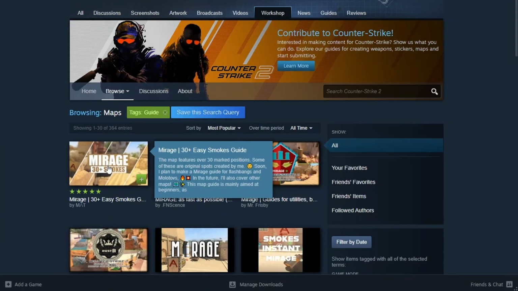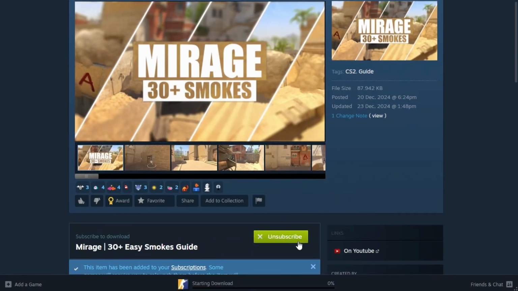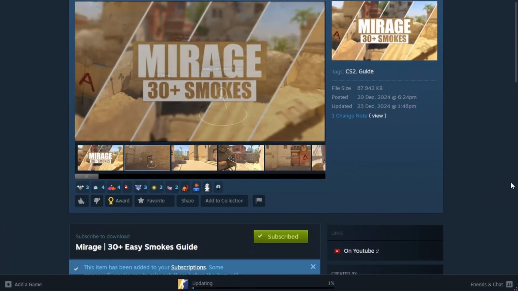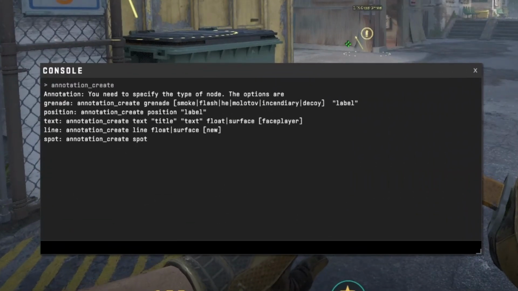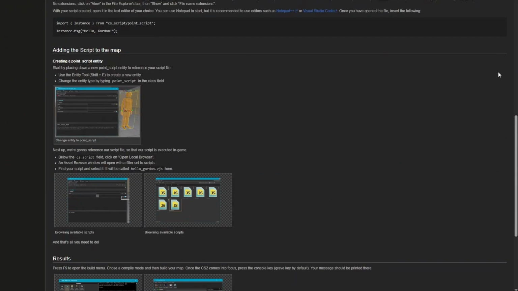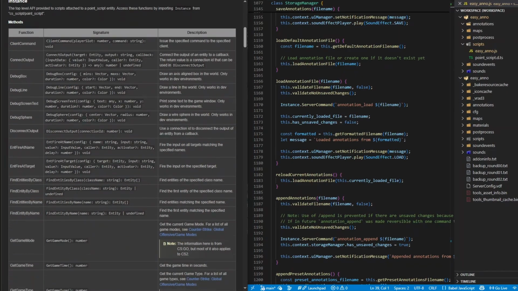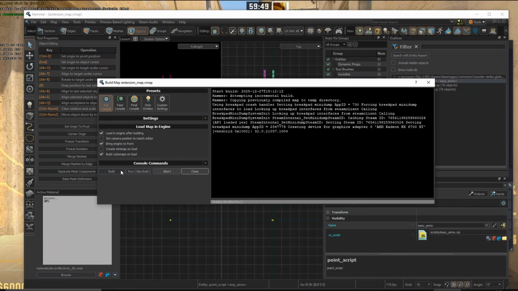Now, downloading annotation packs that other players have created is as simple as subscribing to the workshop page. The problem is that creating your own map guide to share with others can be pretty cumbersome just using the built-in annotation commands. EasyAnno is a tool that I created using Counter-Strike 2's new JavaScript-based API and aims to make creating map guides faster, easier, and more intuitive.